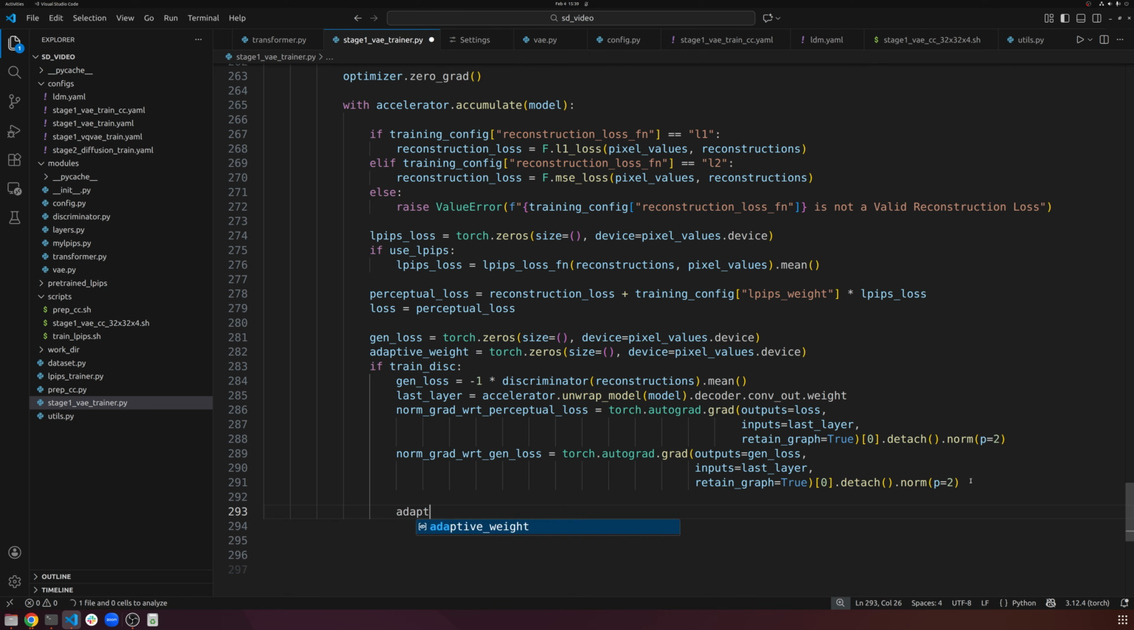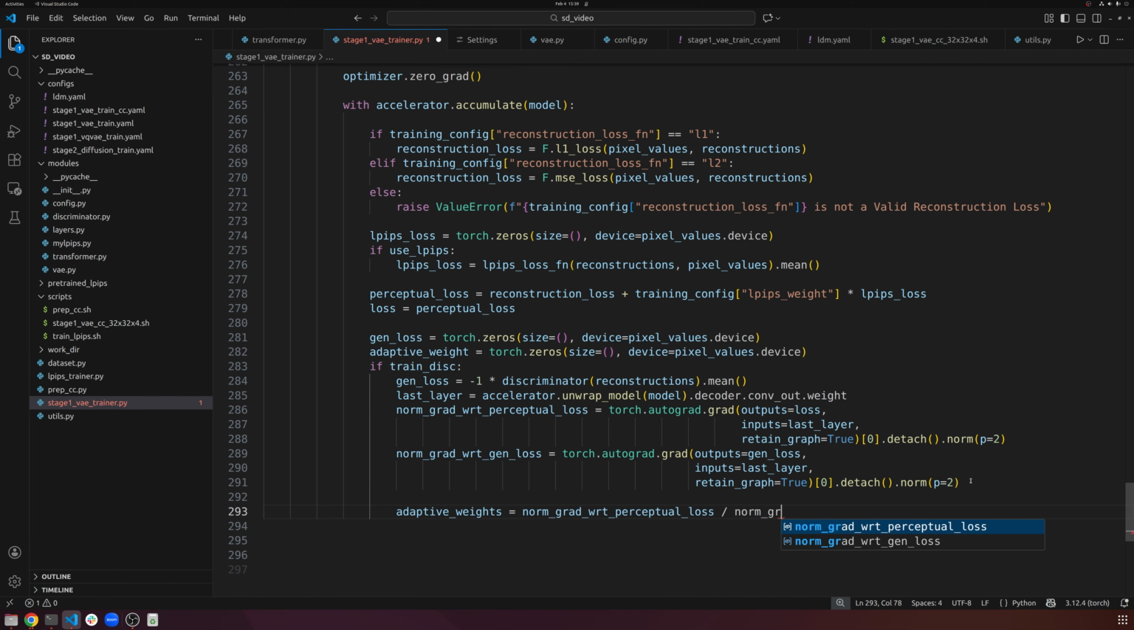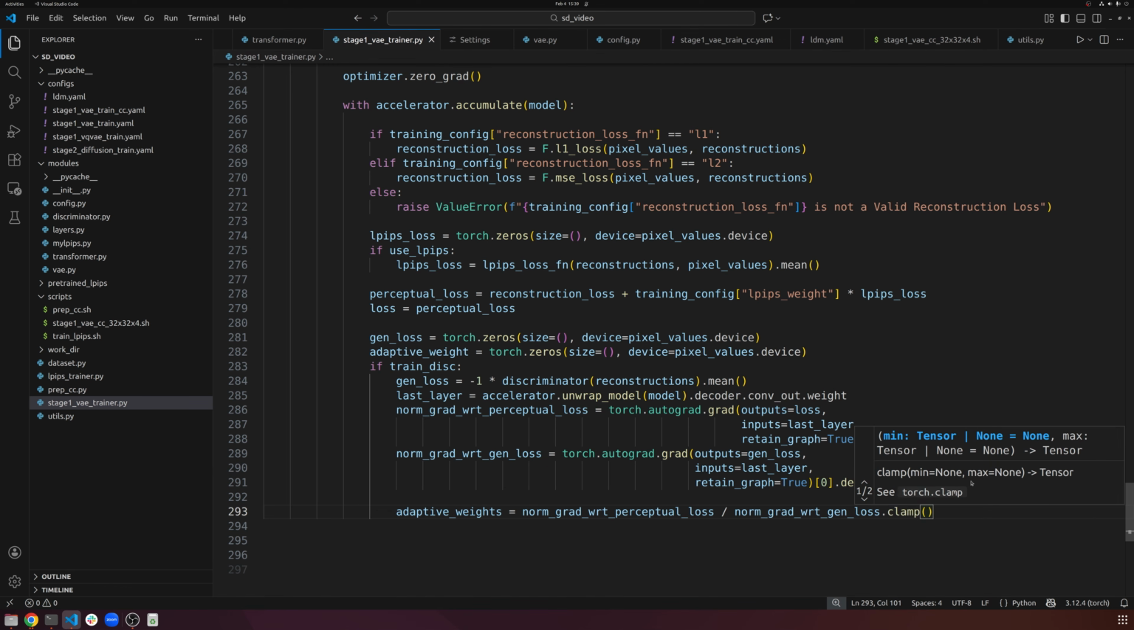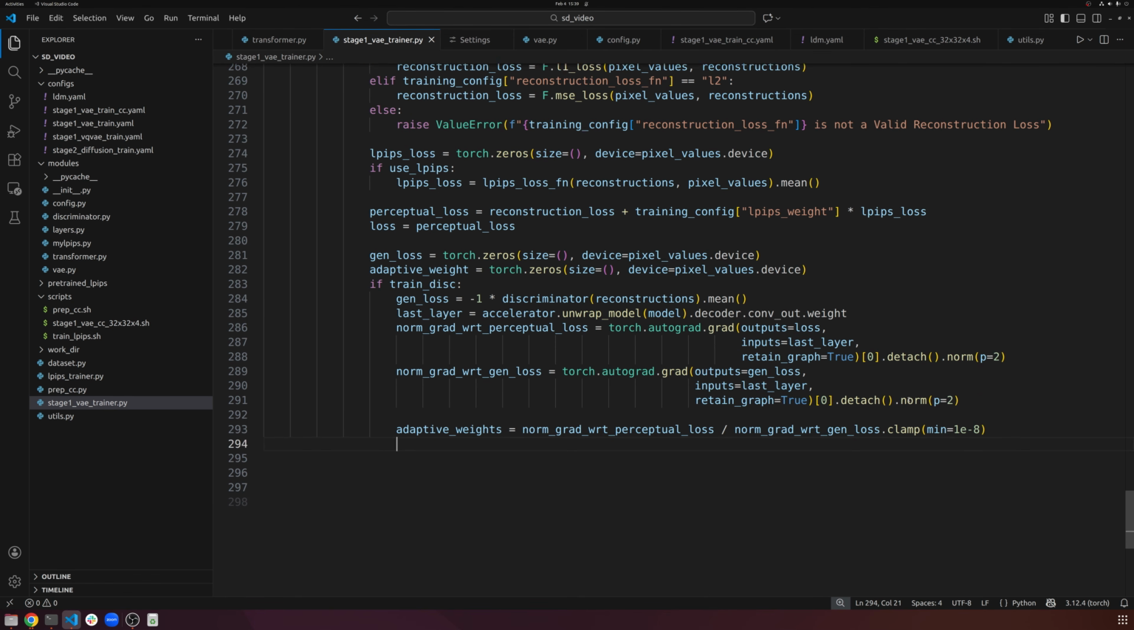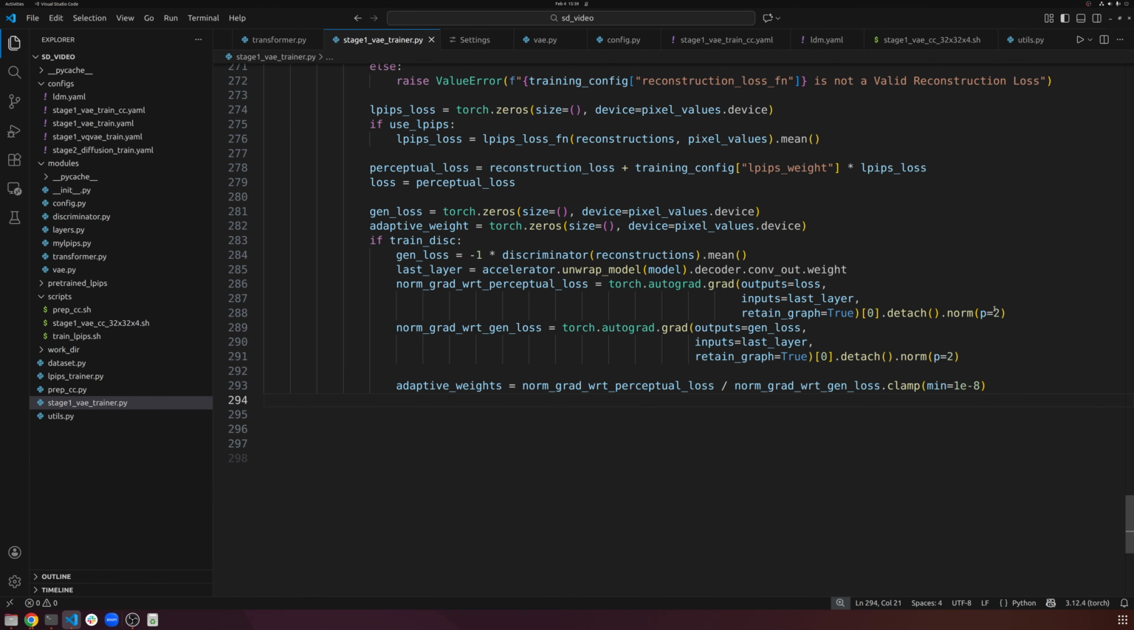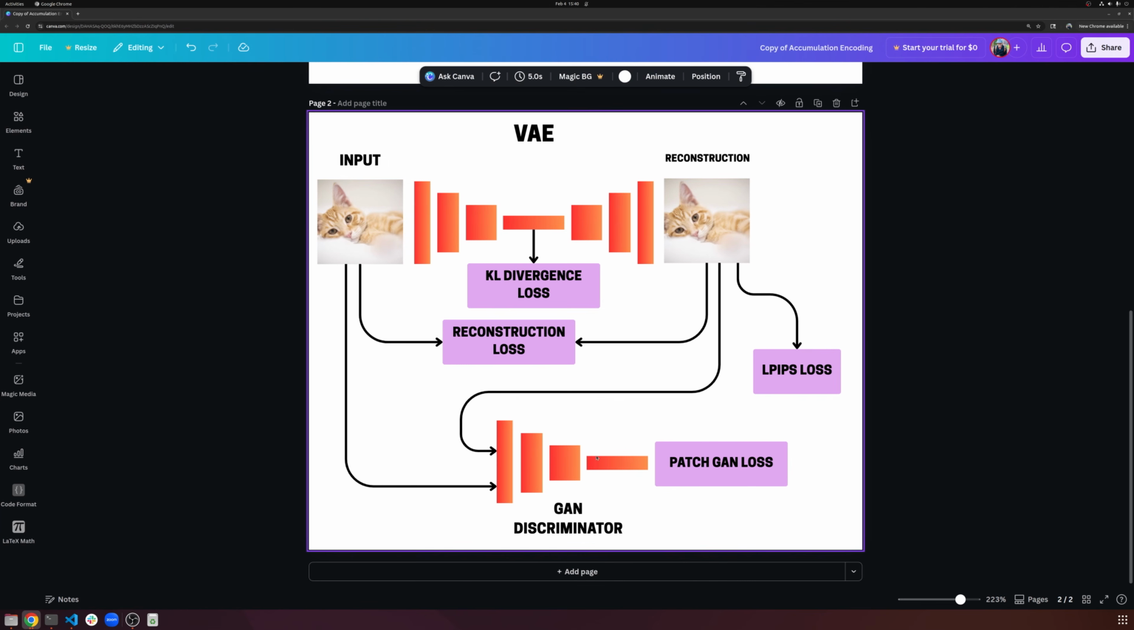And what we're going to do is our adaptive weight is equal to norm grad with respect to perceptual loss divided by norm grad with respect to gen loss, and we'll just clamp it. Min equals 1e-8, just so we're not dividing by 0 or something like that. Now that we have that, this is essentially the ratio of the gradients, so coming over here, it's the ratio of the gradients from our discriminator versus the gradients from our perceptual losses.